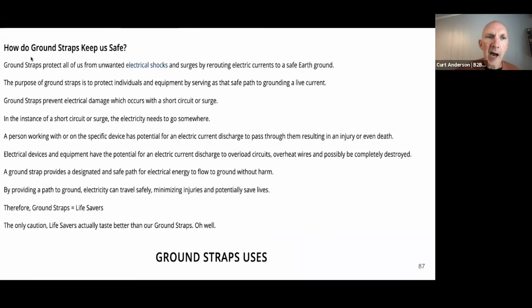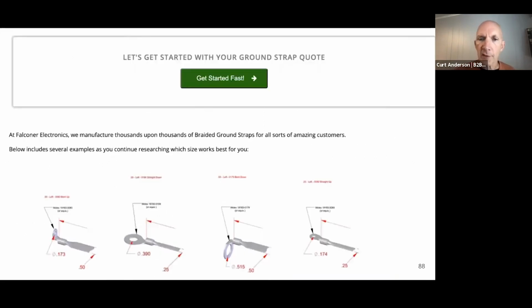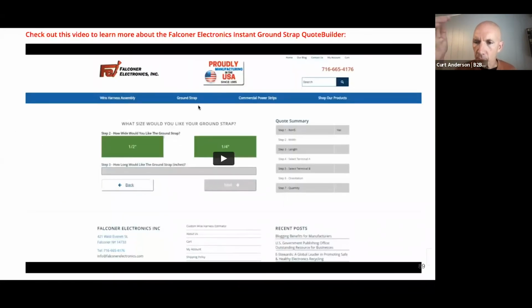So this is how do ground straps keep us safe? What we've done is we've gone in and kind of geeked out on how this little product can keep you safe. And again, we're trying to speak the right language to our right buyer, Engineering Elsa and Ernie. We turn to the next page. We have some technical drawings that they would be interested in. We have our call to action button here.